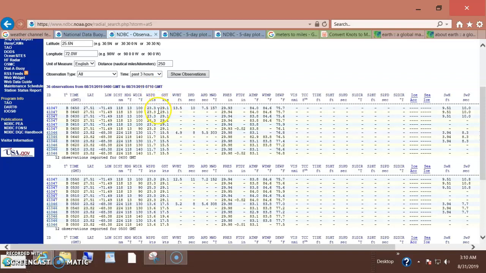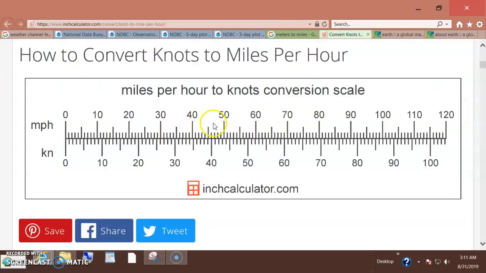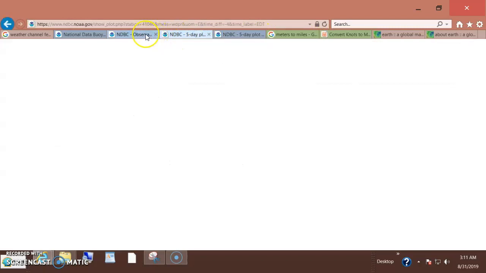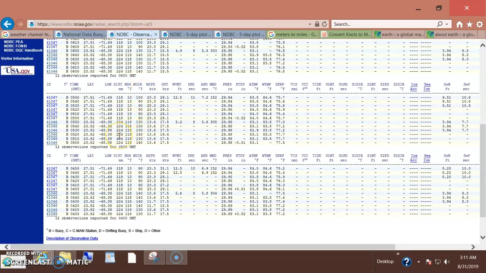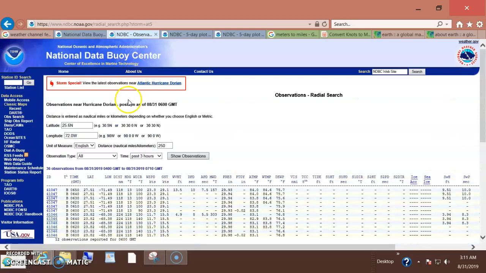And this represents 0710 GMT on 8/31/2019. So I'm going to scroll down. These are all in knots. So 23 knots, 23, 11 knots, 25, 23, 11, 13. So what's a knot? So 25 knots is a little less than 30 miles an hour. Okay. Where we at? So really, I don't see those real high winds went by any of these buoys that the hurricane path is on.